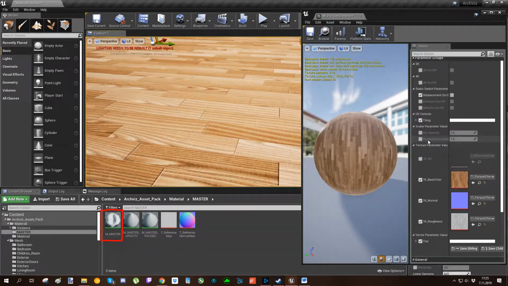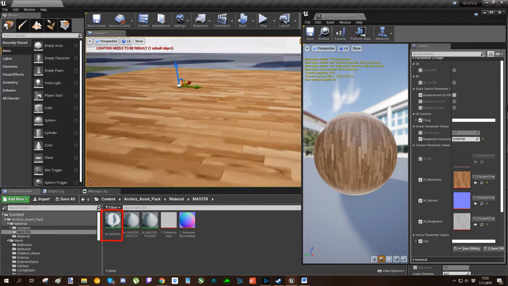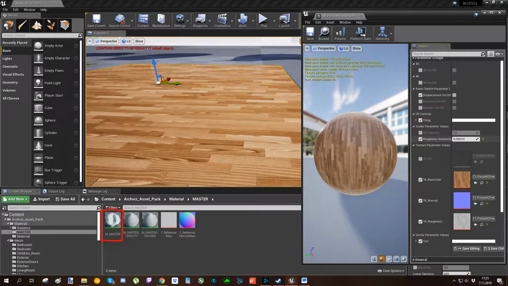Here you can check here and you can tweak the roughness intensity. You can increase your roughness or decrease your roughness. Let's see, like this. And you can tweak your ambient occlusion intensity as well.